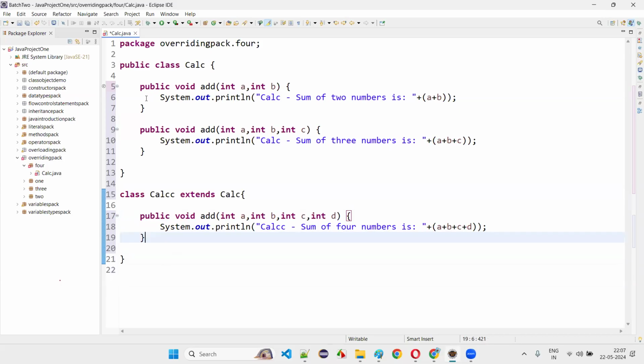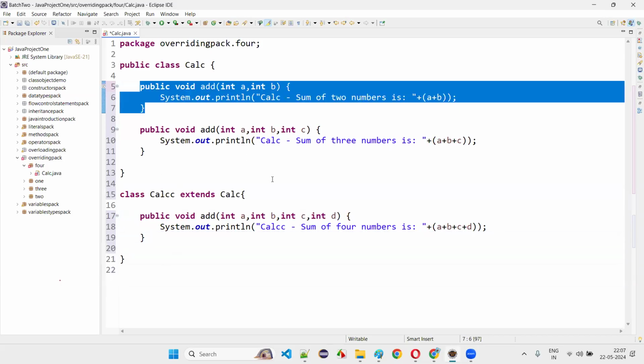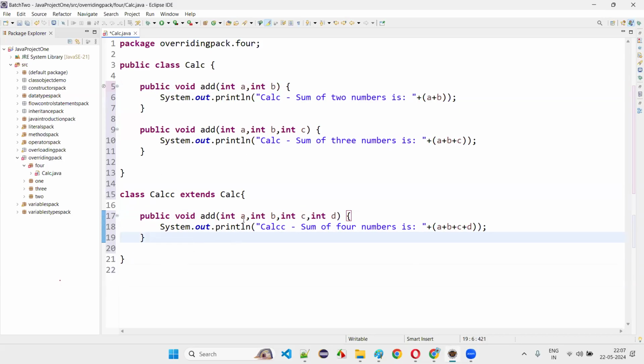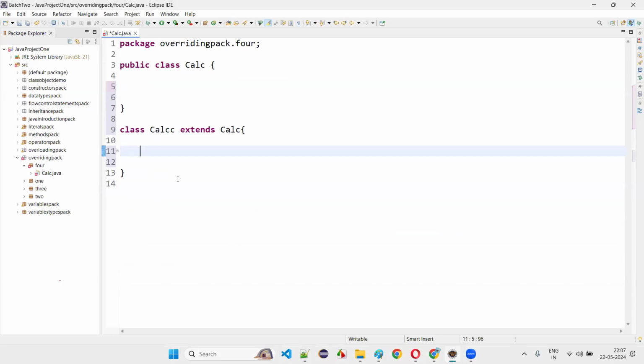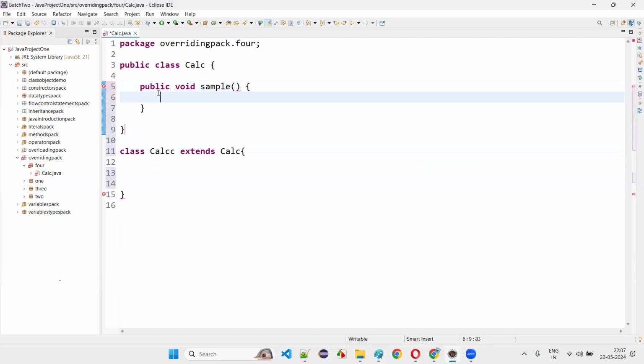If you exactly create the same duplicate method, that's called as overriding. But if you change the number of parameters, etc., I'll make it very simple again. Okay, I'll create one more method. If I say public void sample, I'll write system.out.println inside sample method of parent class.